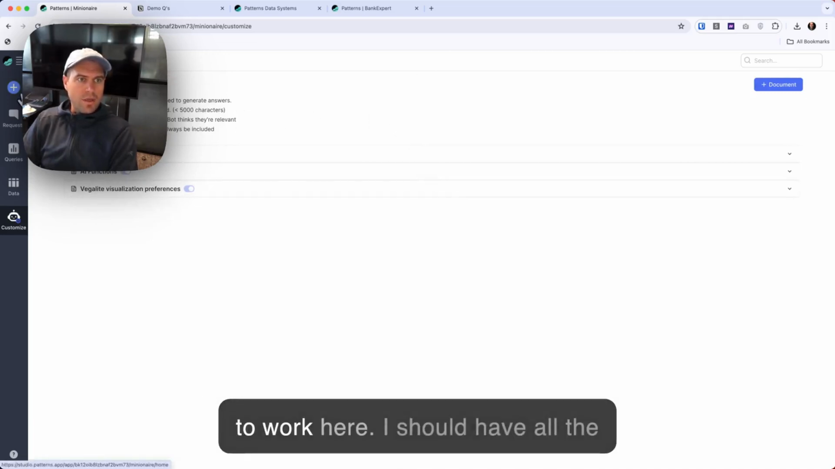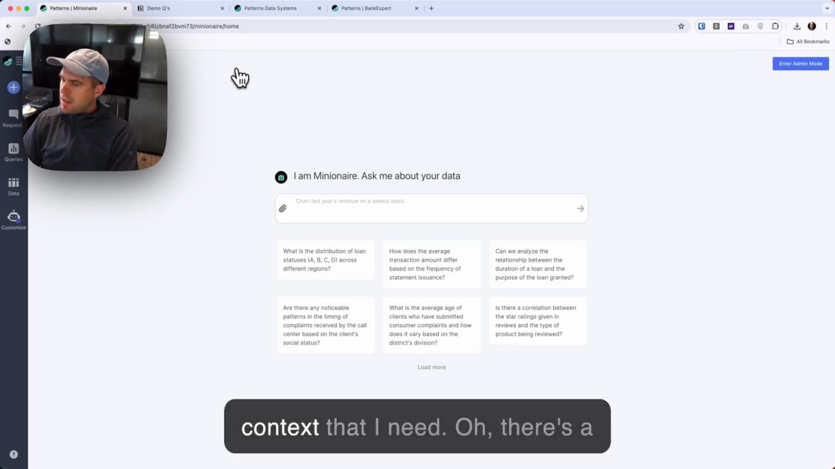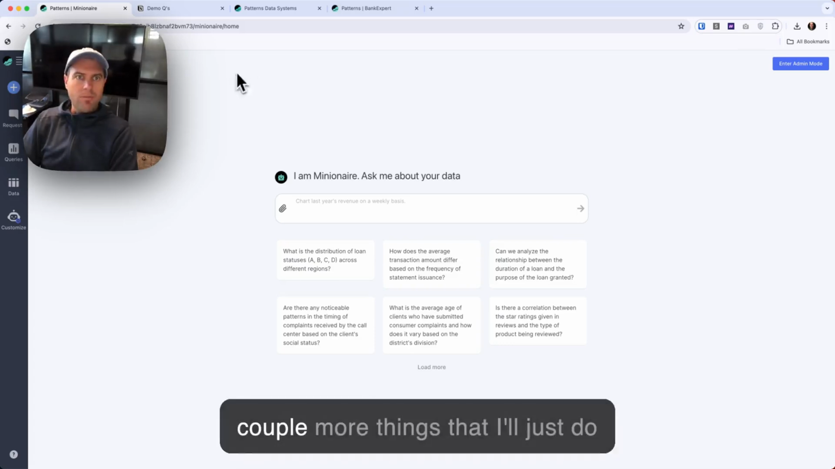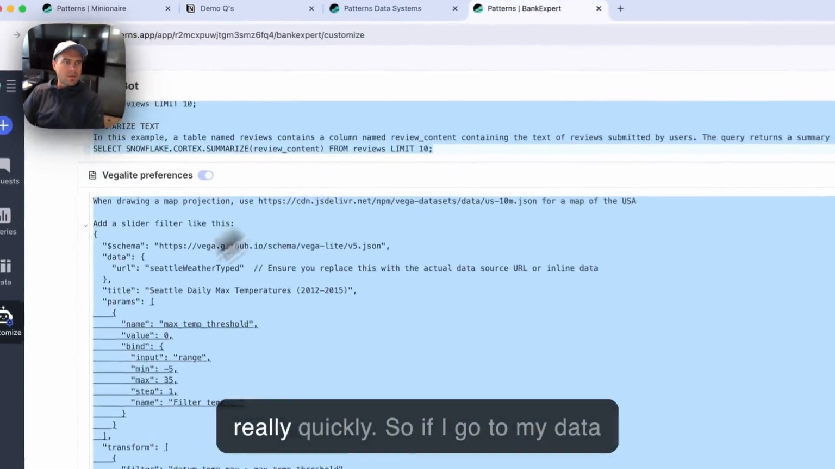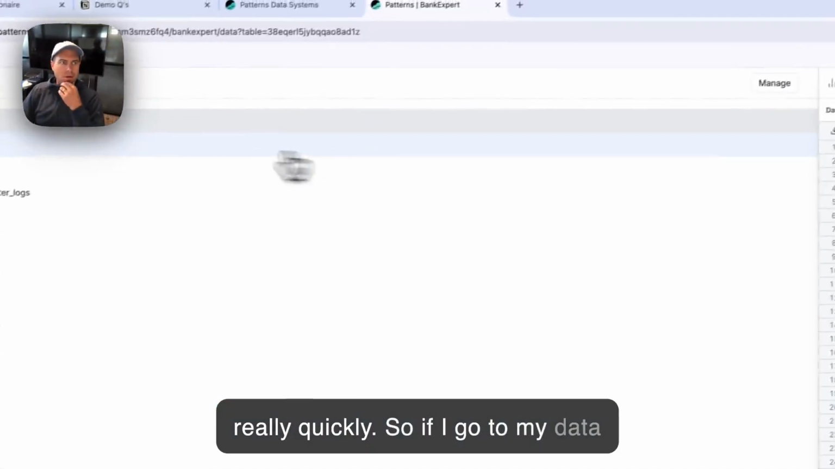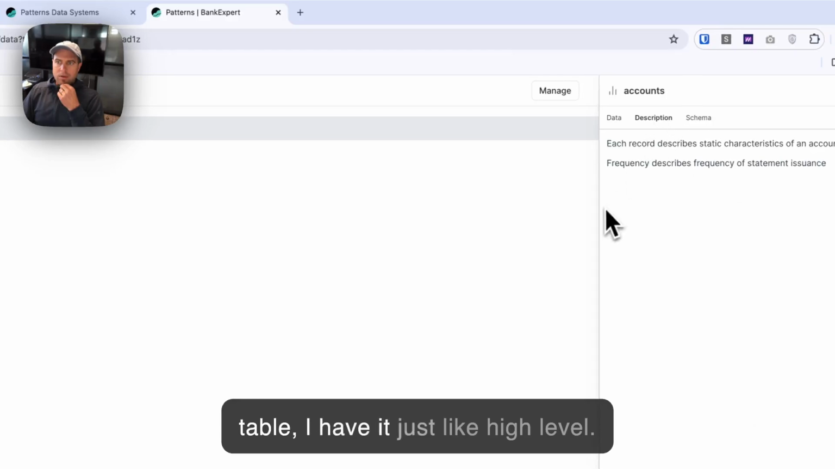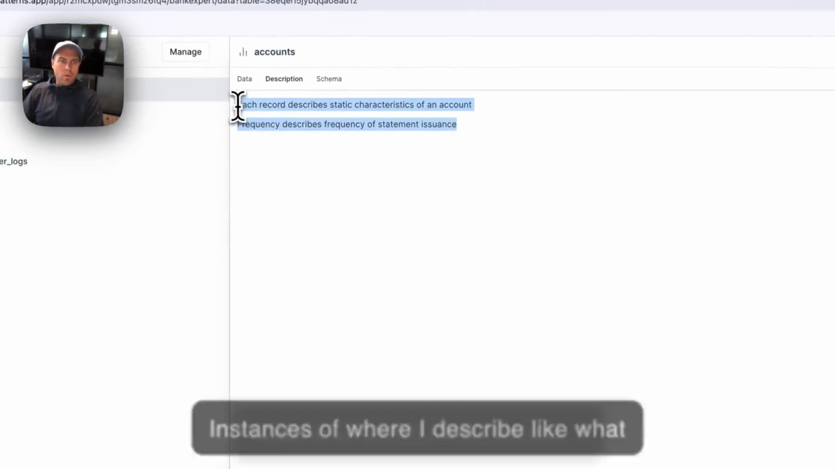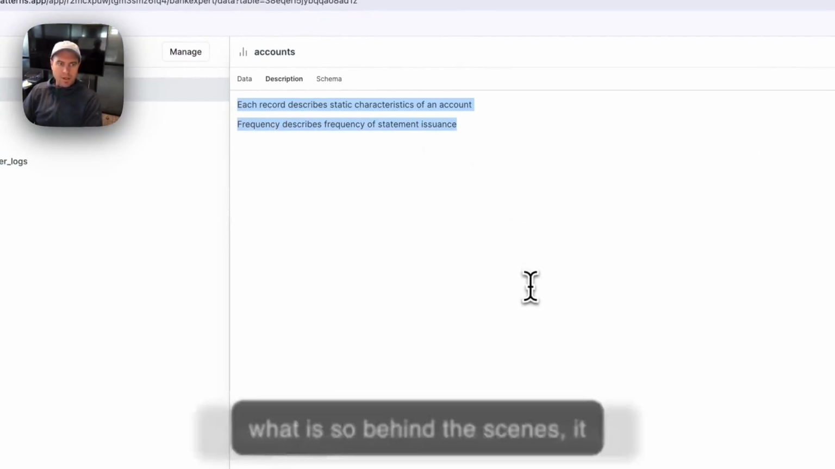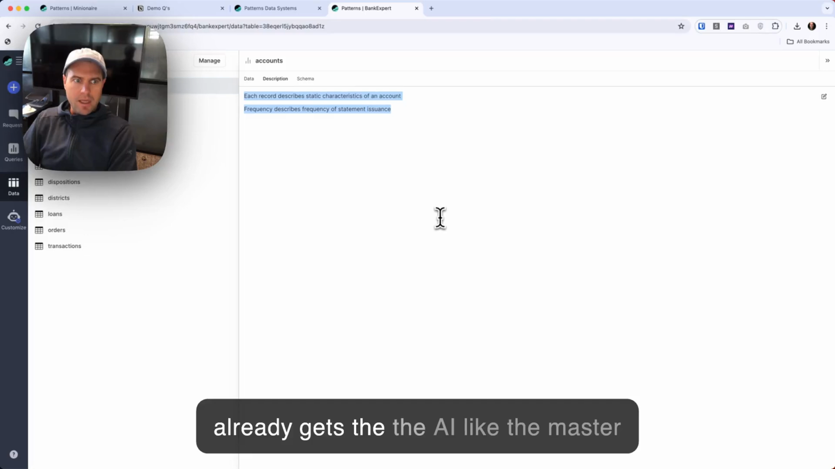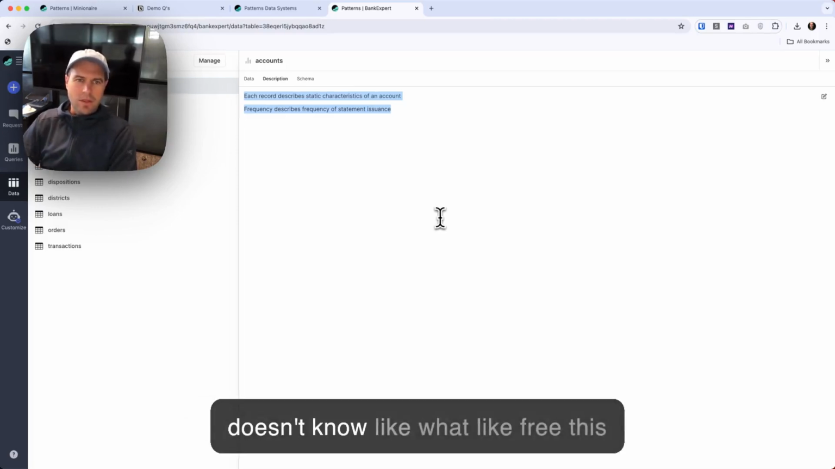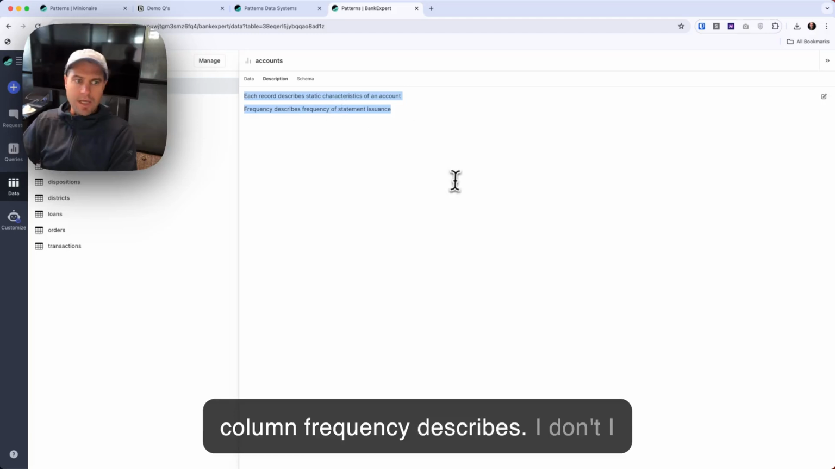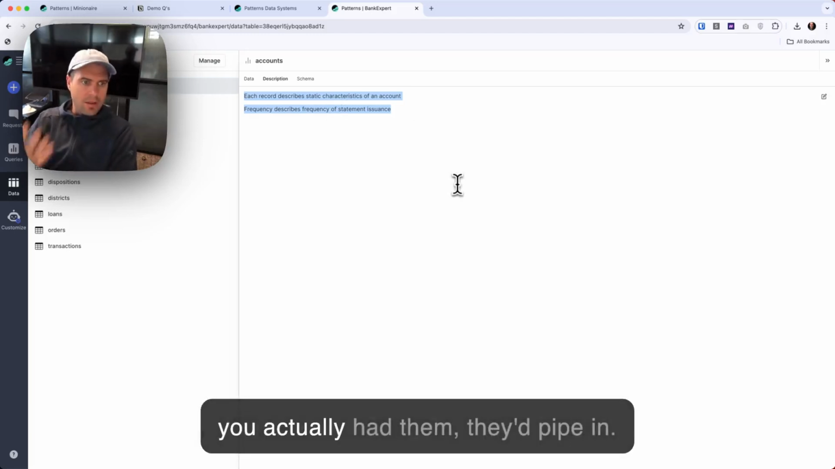Okay, so let's get back to work here. I should have all the context that I need. There's a couple more things that I'll just do really quickly. So if I go to my data table, I have just high level instances of where I describe what is. So behind the scenes, the master prompt already gets the context of the schema and everything. Sometimes it doesn't know what this column frequency describes. I don't have column definitions here. If you actually had them, they'd pipe in.